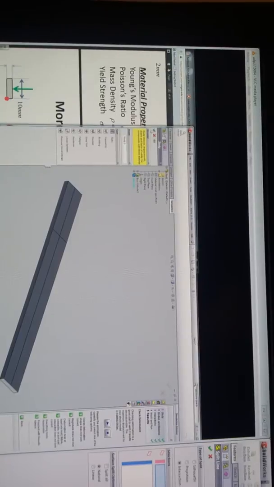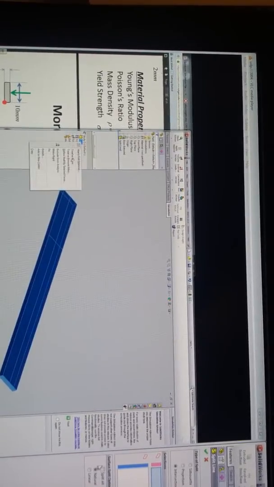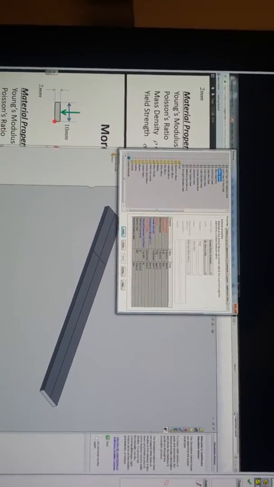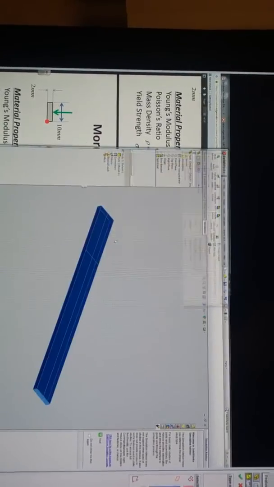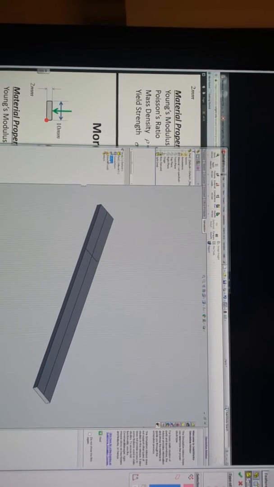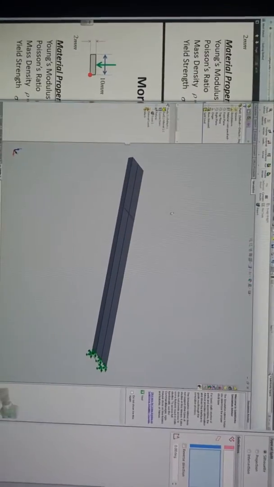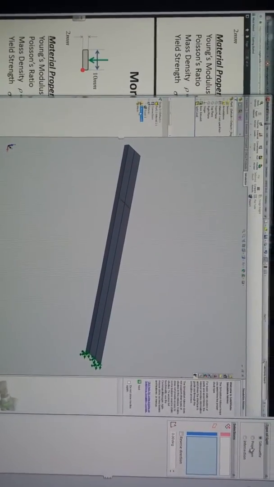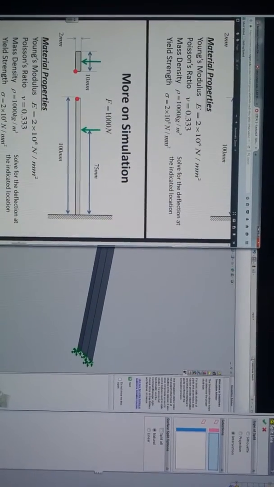Then the same way, apply the material. Material 1. And then fixture, same fixture on this side. And then solar load. Okay, so that's why the force is 1000. And then rapid it by the force.